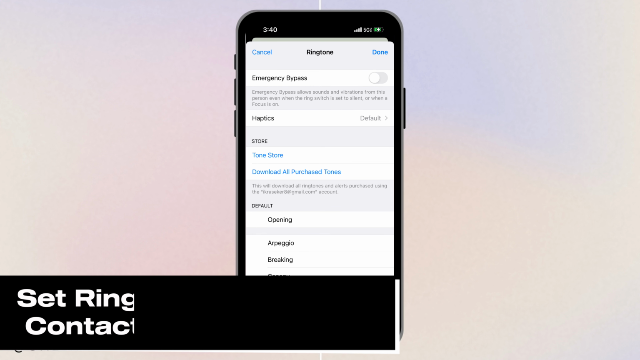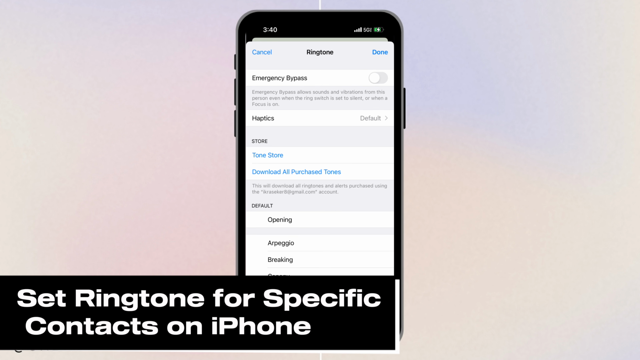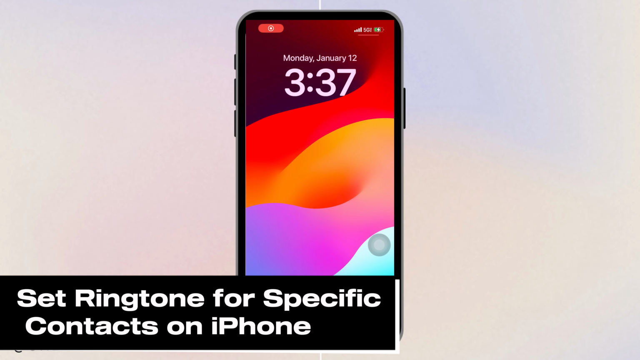Want to set a custom ringtone for a specific contact on your iPhone? Here's how to do it in 2026.